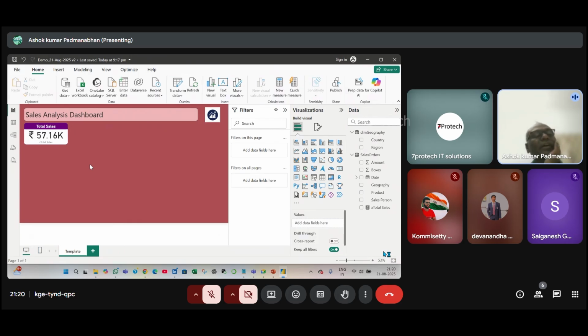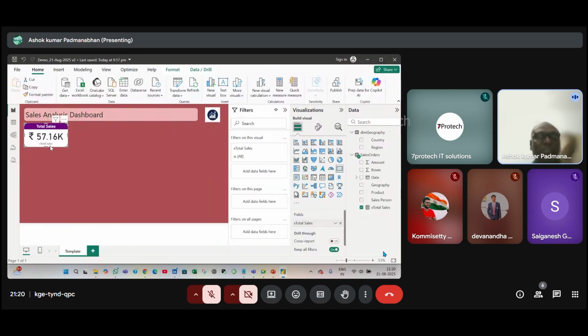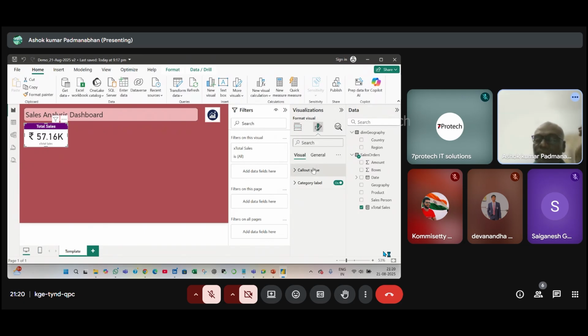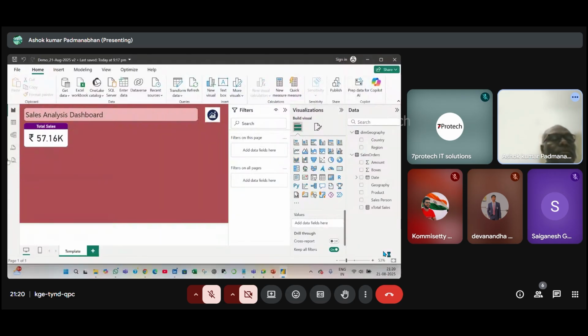It becomes a little bit attractive now. And finally, I will remove these data labels. This is called category labels, X total sales. I go to the format, I'll switch it off. Now it gives me a good look.